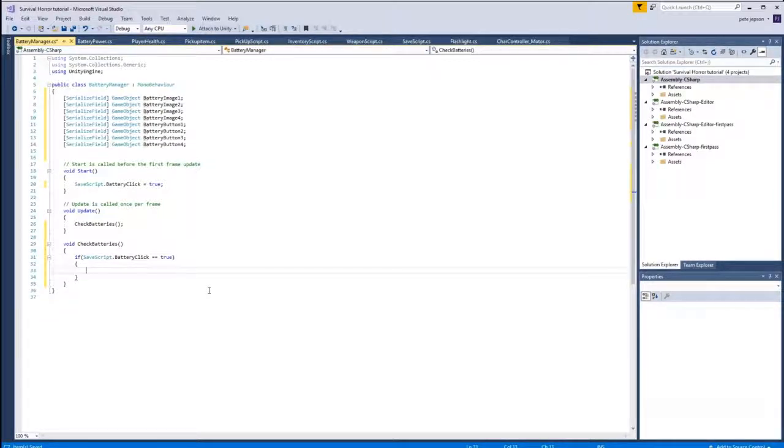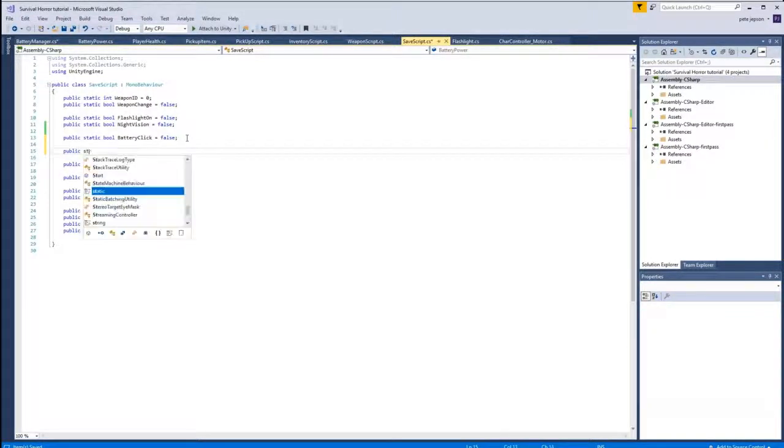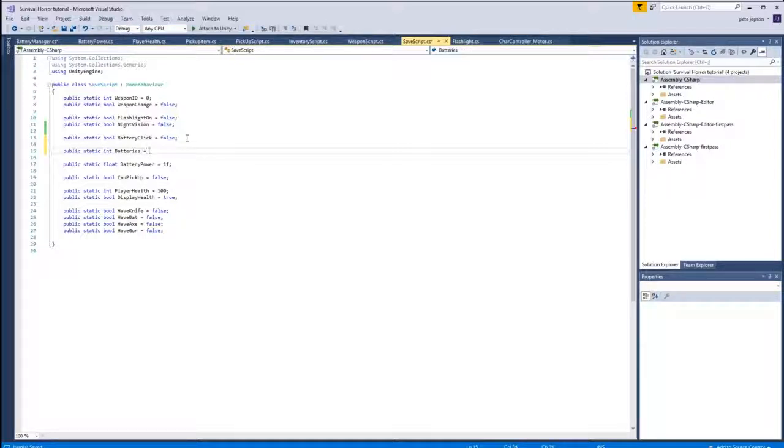So we need to determine how many batteries we have. Once again, we're going to come over to the save script. We're going to create another public static, this time of a type integer, and let's just call it batteries equals. Let's just say that we've got all 4 to begin with. Now obviously if you want to start off with none, just put 0 there. If you want to start off with 1 battery, just change it to 1, etc. So this determines how many batteries you start with.